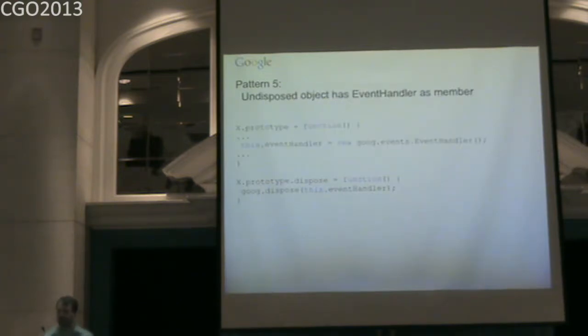The fifth pattern is a little bit different. The previous patterns focused around event handlers and their derived classes. And in the fifth pattern, we are actually looking at an undisposed object which has an event handler as a member.